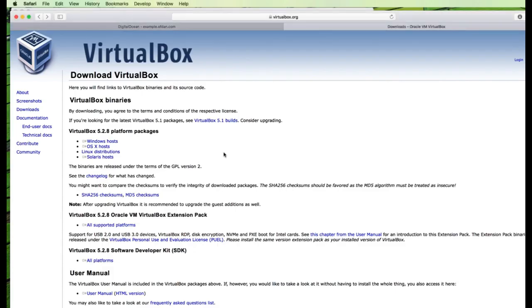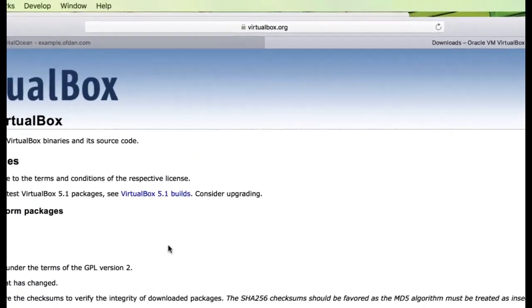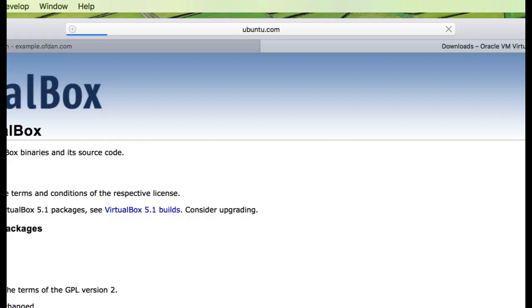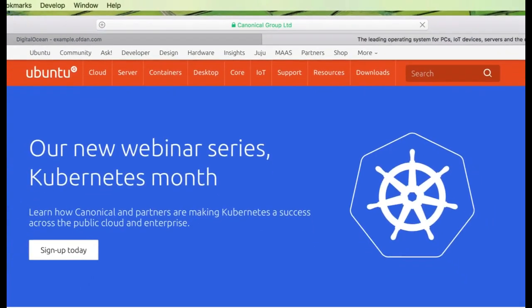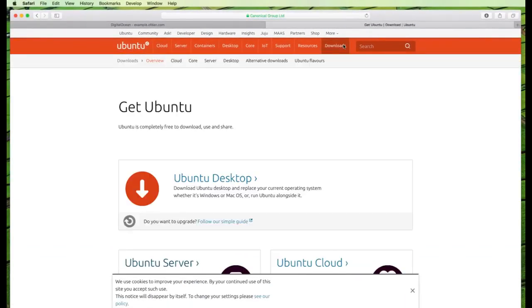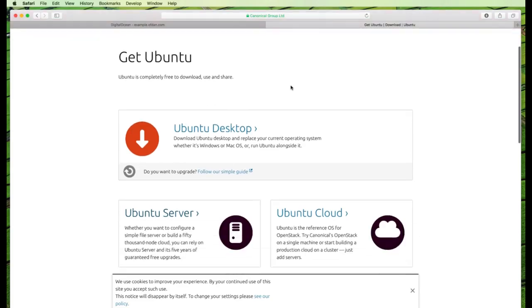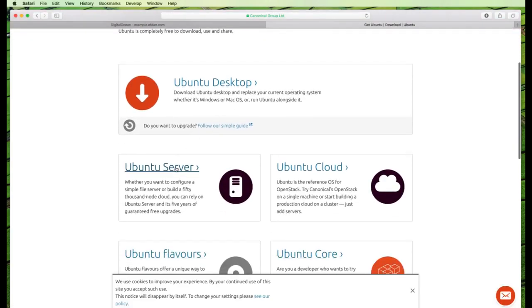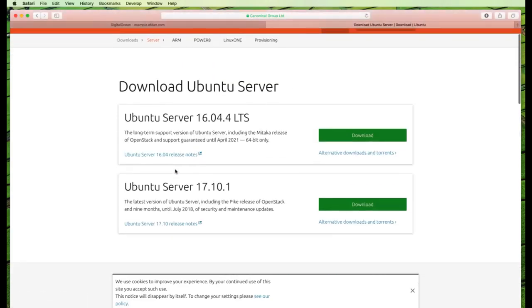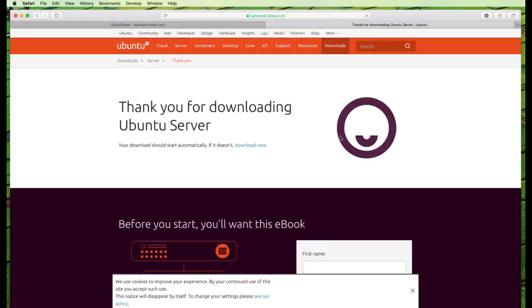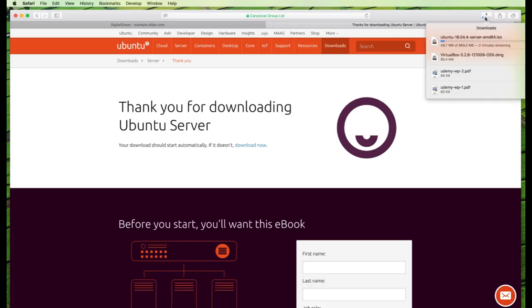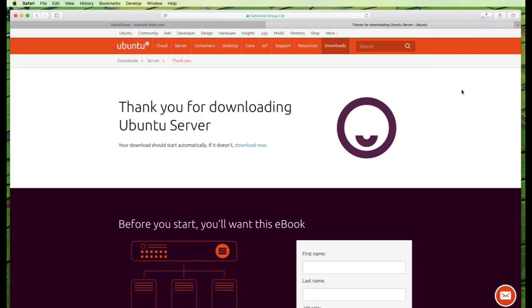So we need to get a copy of Ubuntu. So we just need to go to Ubuntu, let's go to downloads, and we need to get the server version, not the desktop version. And we click download. So it'll take a little while to download. Okay, so that's downloaded.